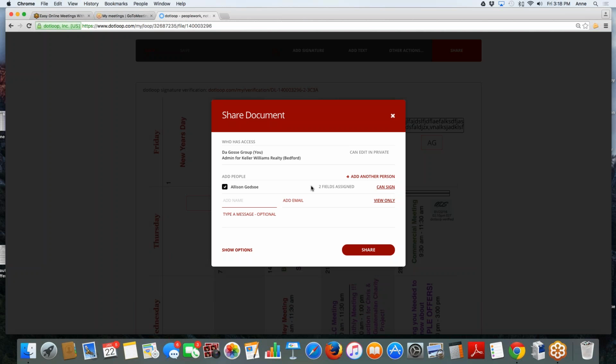So then it says consign. Okay, you guys see that? So here it says you have different options. You have view only, consign, can fill and sign, you can edit in private. What's can fill and sign mean? So view only is typically what you're sending to other agents. Here's my offer. I'm giving you no authority to fiddle with my document. You are looking at it and that's all you're doing.